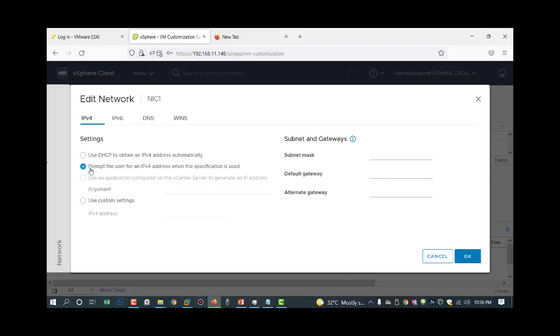And prompt user: I select the prompt user for the IP address when the specification is used. The subnet mask, default gateway and alternate gateway are all the same for all the hosts of the network, so I have to put only the IP address. So I will put the other parameters here, and it will ask me only about the IP address, not about subnet mask, default gateway, alternate gateway. So once we fill out this information, it will never ask me about these parameters in the wizard.